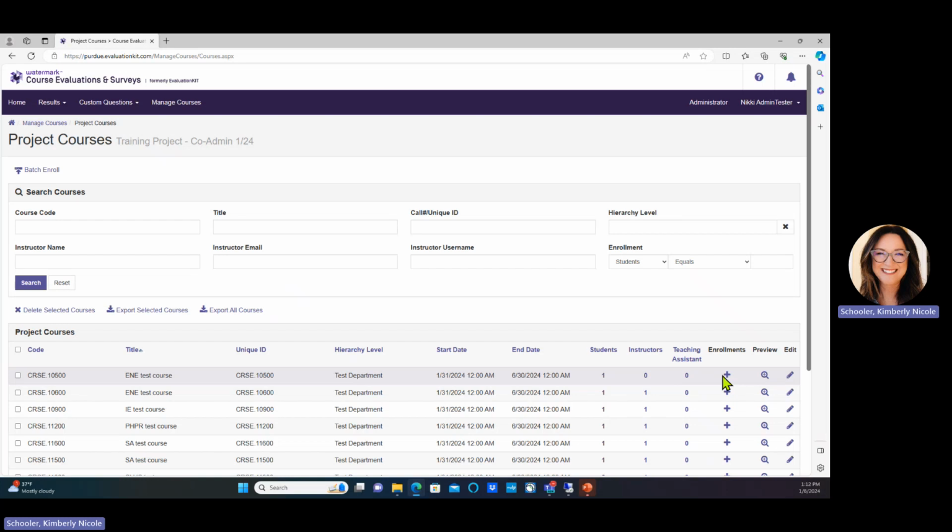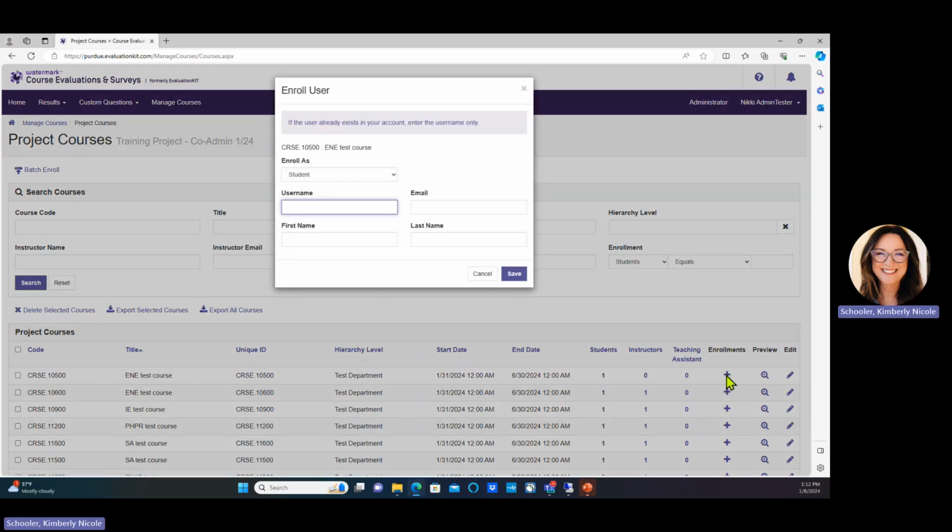Okay. And now we can see that there's no instructor assigned to this course, so we must enroll the proper instructor. So I'm going to go under enrollments and click to add. This box here will allow us to enroll a student, instructor, or a teaching assistant in the course. So I'm going to choose instructor. Now, if Jane is already a user in this project, meaning she's already enrolled in another course as an instructor or a student, then we can simply enter her username here and click Save, and her information will be brought into that course.